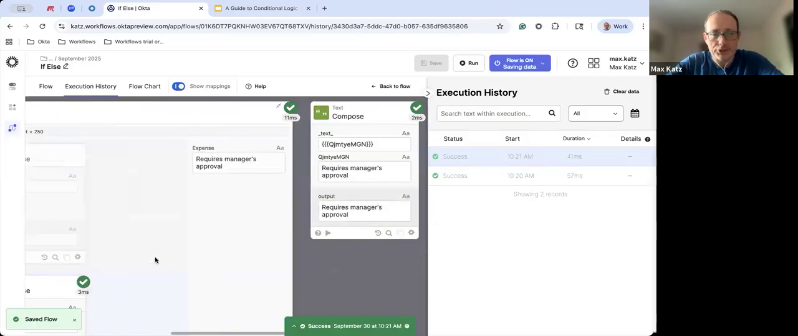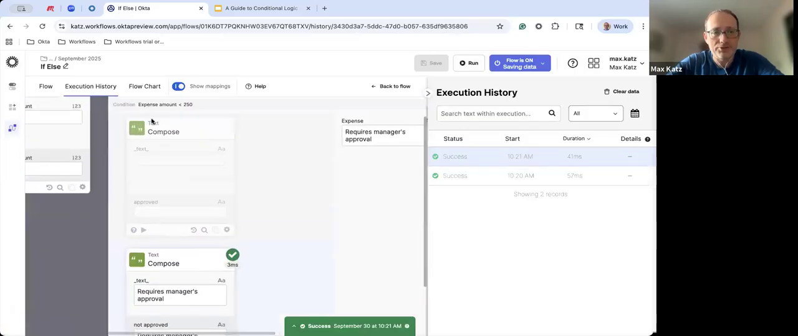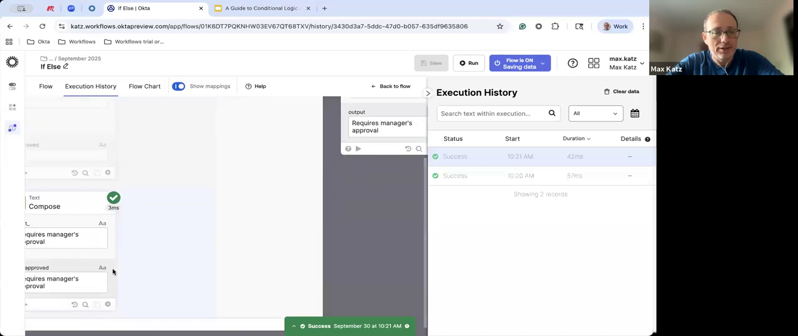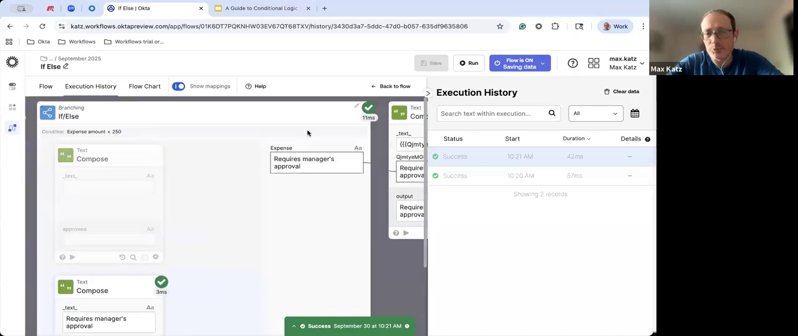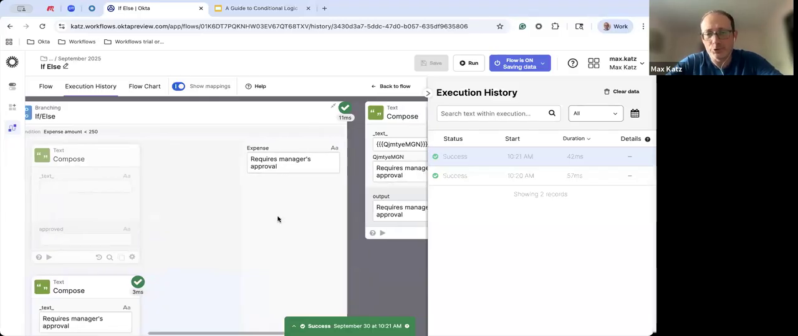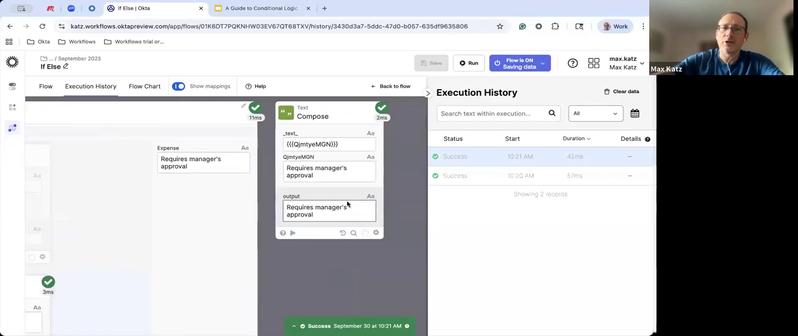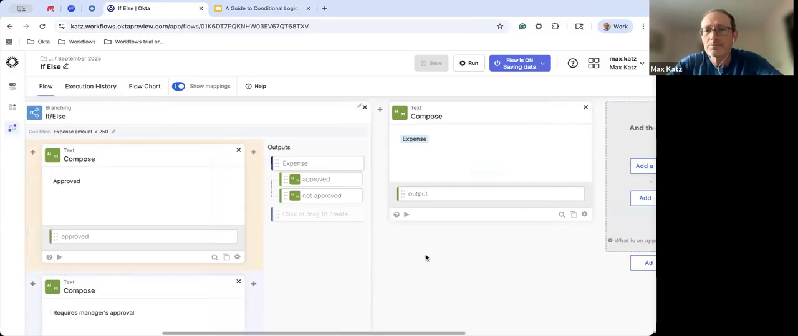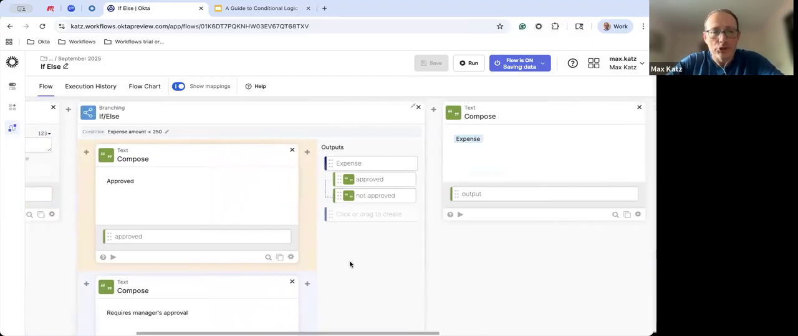So now the false branch, right? Because we can see that 500 is not less than 250, so it runs the false branch, and then we set the output, or the expense that we renamed, to requires manager's approval, and that's the value that we can now continue working with in other cards or in subsequent steps in the flow. All right.